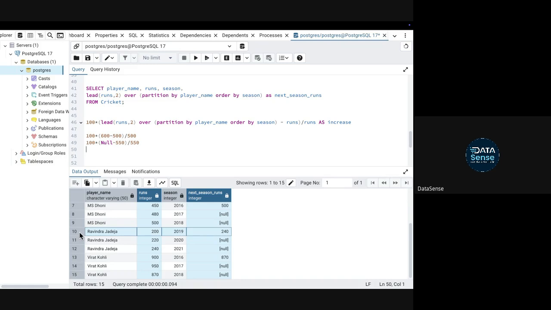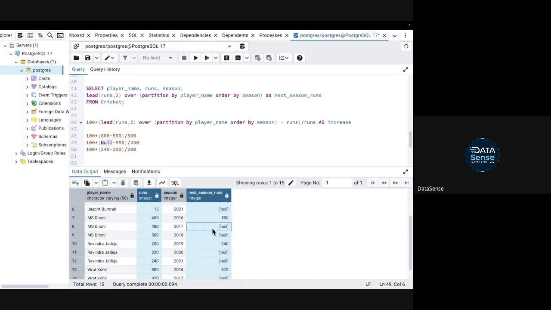अब टेल मी जडेजा के लिए क्या वैल्यू आएगी इस रो के लिए? और 10th रो क्या परसेंटेज आएगा? इसके लिए 100 मल्टीप्लाइड बाई 240 minus 200, divided by 200. बस यही है. ऐसे यही कैलकुलेशन हर रो के लिए बनेगी. जहां पे नल है वहां पे नल आ जाएगा. वेयर यू सी एनी नल, उन रोज के लिए नल आ जाएगा. बाकी रोज के लिए विल सी सम परसेंटेज.